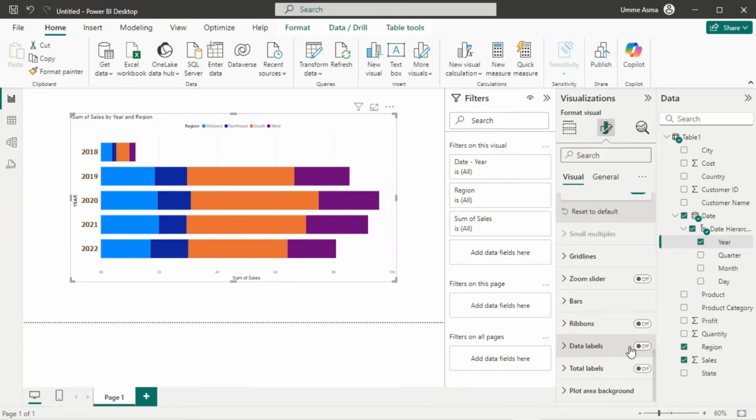We have a data label. It's off right now. If you want to turn it on, you can see the data labels on our stack bar chart. So it will be very clear for you, year, region, and so on.